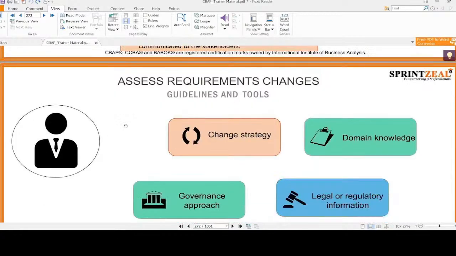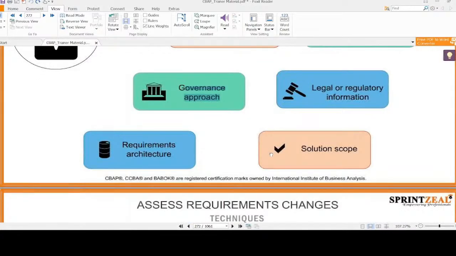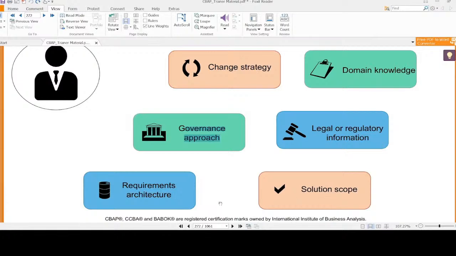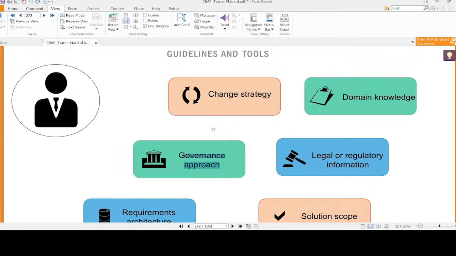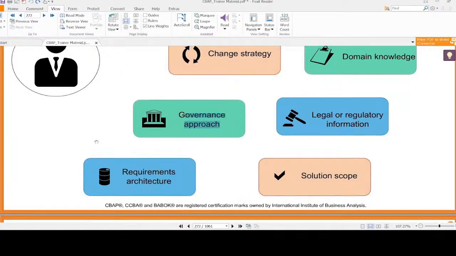So what can we use as a guideline or tool? So we should understand what change strategy is. We should have some domain knowledge. We should have a hold of our governance approach that we planned earlier, and we should have legal or regulatory information also. This is important. We should know requirements architecture, and we should know the solution scope also. If we know all of this, we would be able to assess the requirement changes in a better way, and we will be able to communicate and store those changes in a better way.